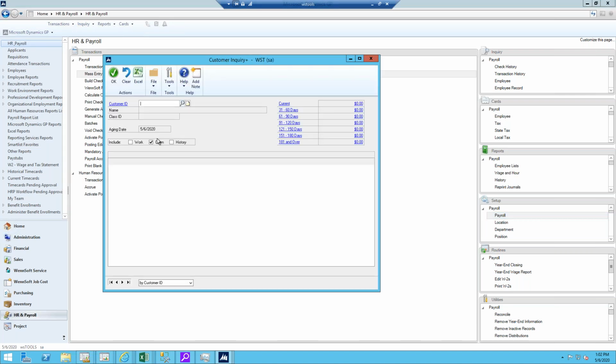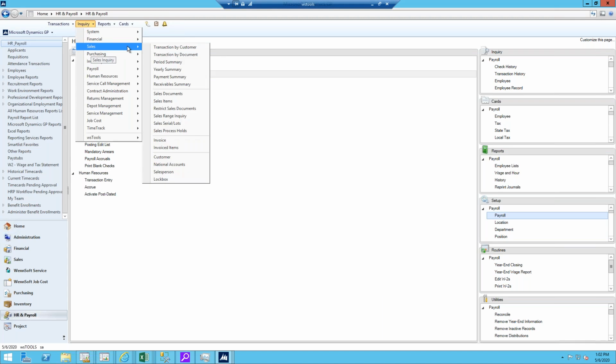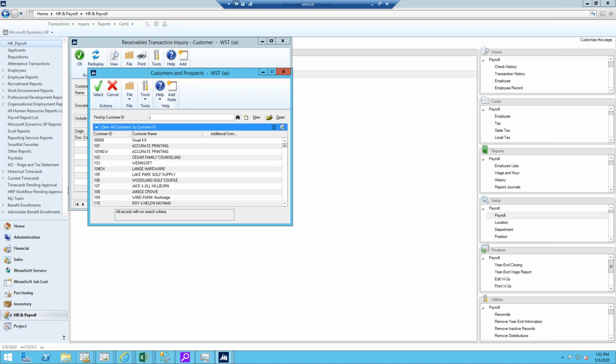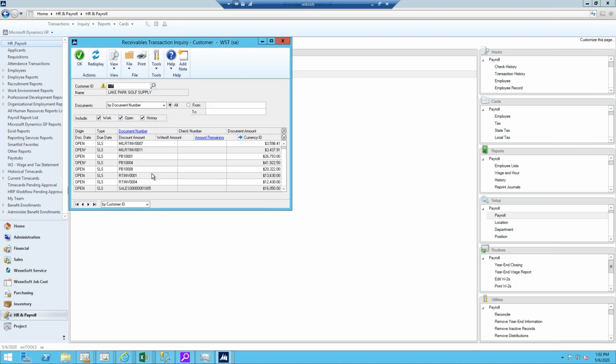Customer Inquiry Plus. Now, you're probably familiar with the inquiry screen, transaction by customer. I'm going to take us to that one really quick, just to talk you through a few of the pain points around the existing window. So you've got a customer that calls and says, hey, give me my balance, tell me where I'm at, right? I'm just going to bring up Lake Park Golf here.